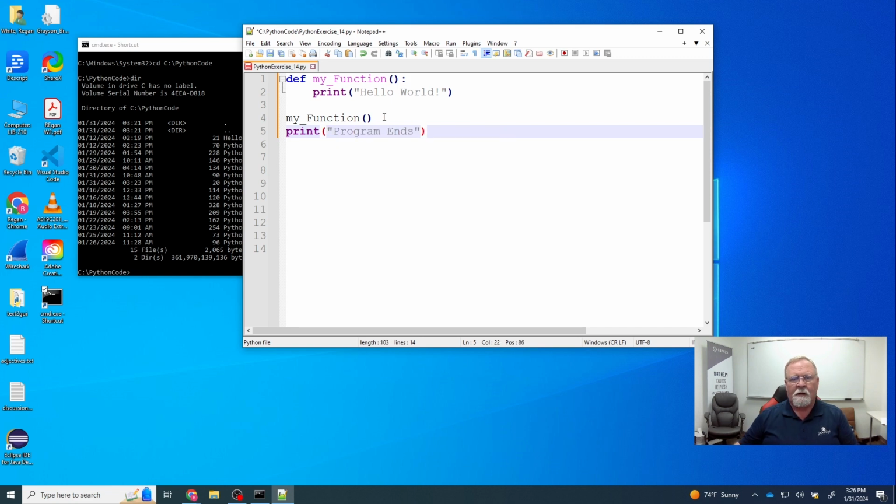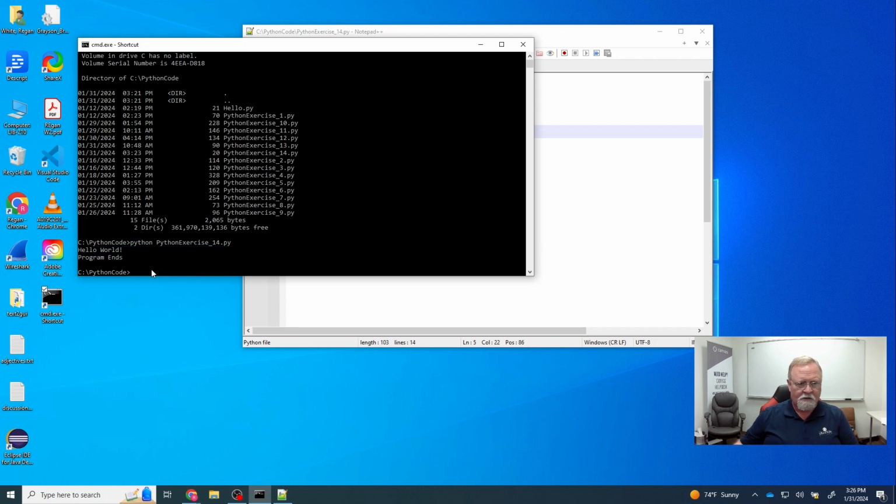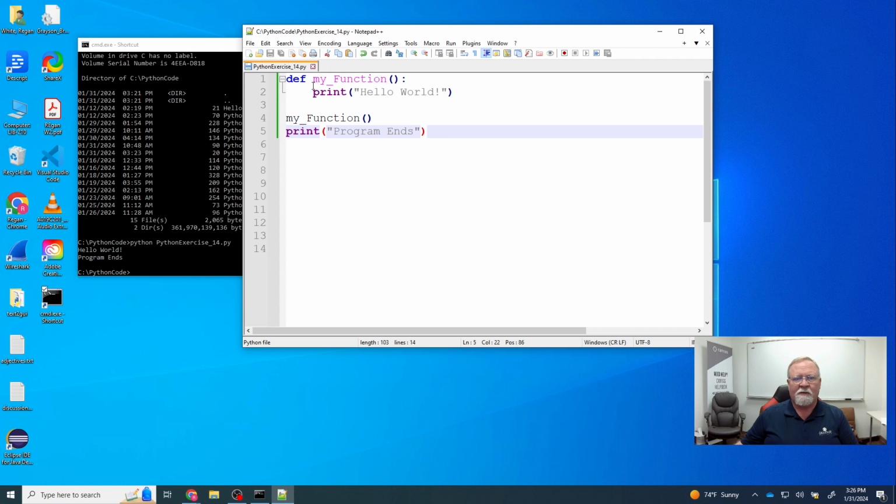Once we've called our function and it does its thing, the program's going to pick right up and continue on doing what it does. Let's save it. And sure enough, we got our function call. The function did its thing, and then we moved on to the next line of code, and we got program ends just like we expected. We defined our function up here. The program actually started running right here. It did its thing, and then we continued on with the rest of our code. We got program ends out of it.